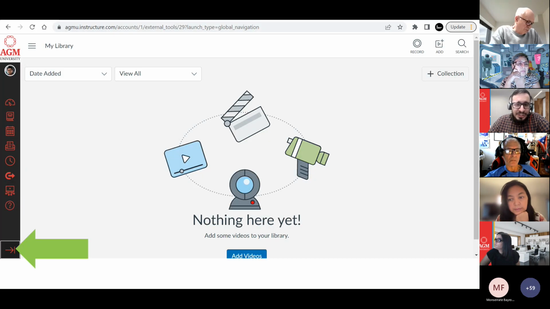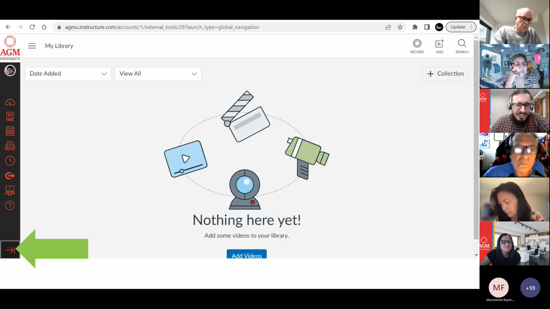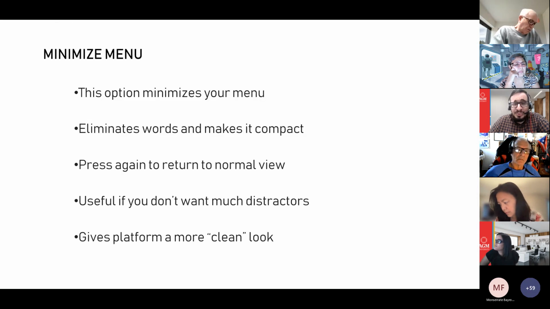Okay. There's also a minimize button. It's the last button that you see on your menu. It's right at the end. If you press it, it hides the lettering, and it just stays with the icons. Okay, so that's a good feature to have if you want to eliminate words and if you don't want to have many distractors on your page. That's useful. It gives the platform a cleaner look. And if you just want to go back to normal, just press it. It takes you back to the normal view.